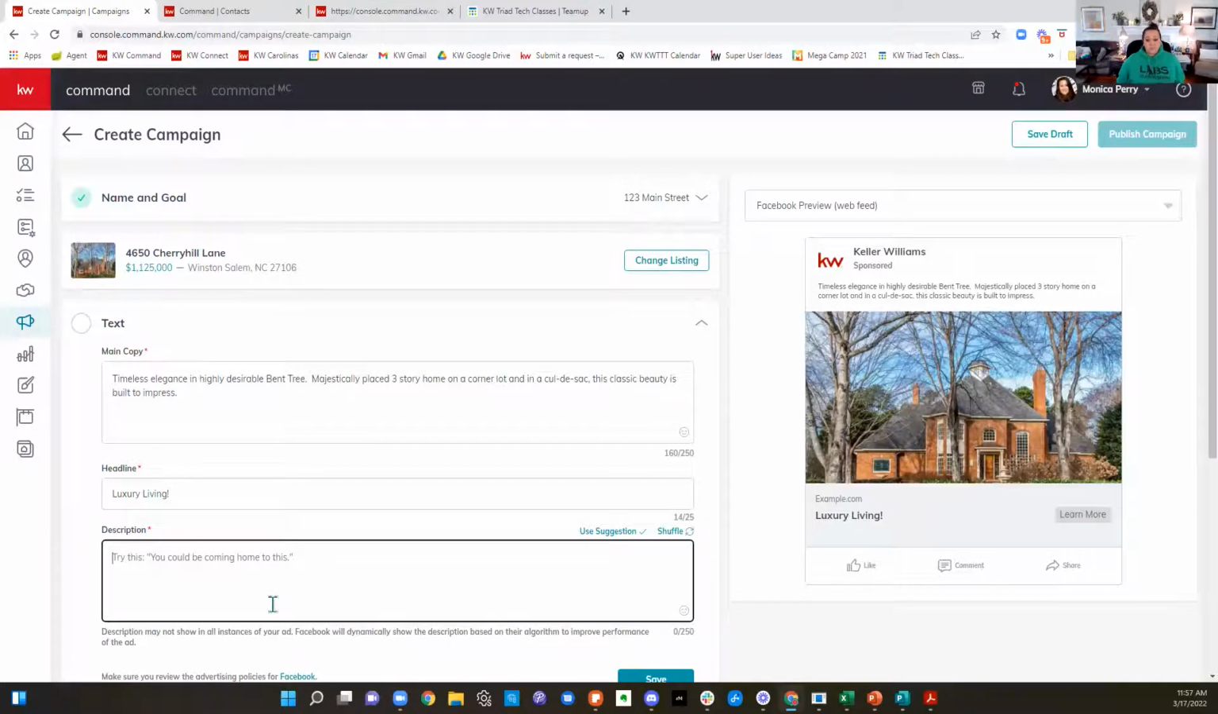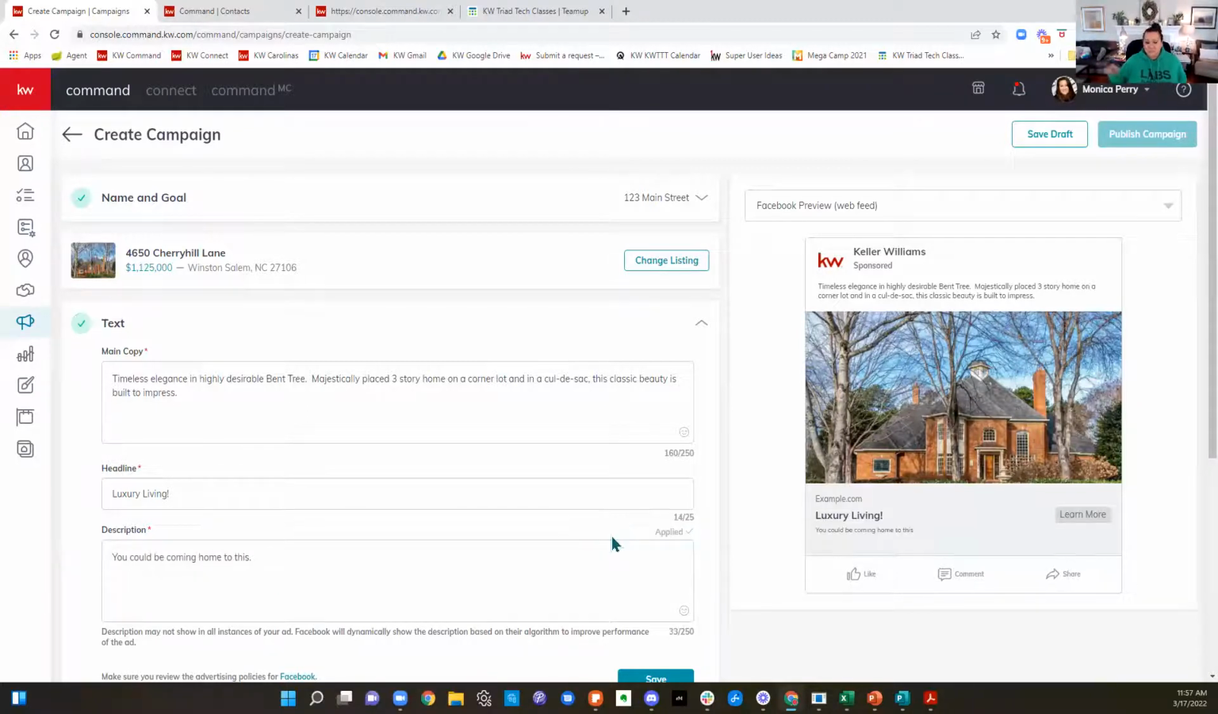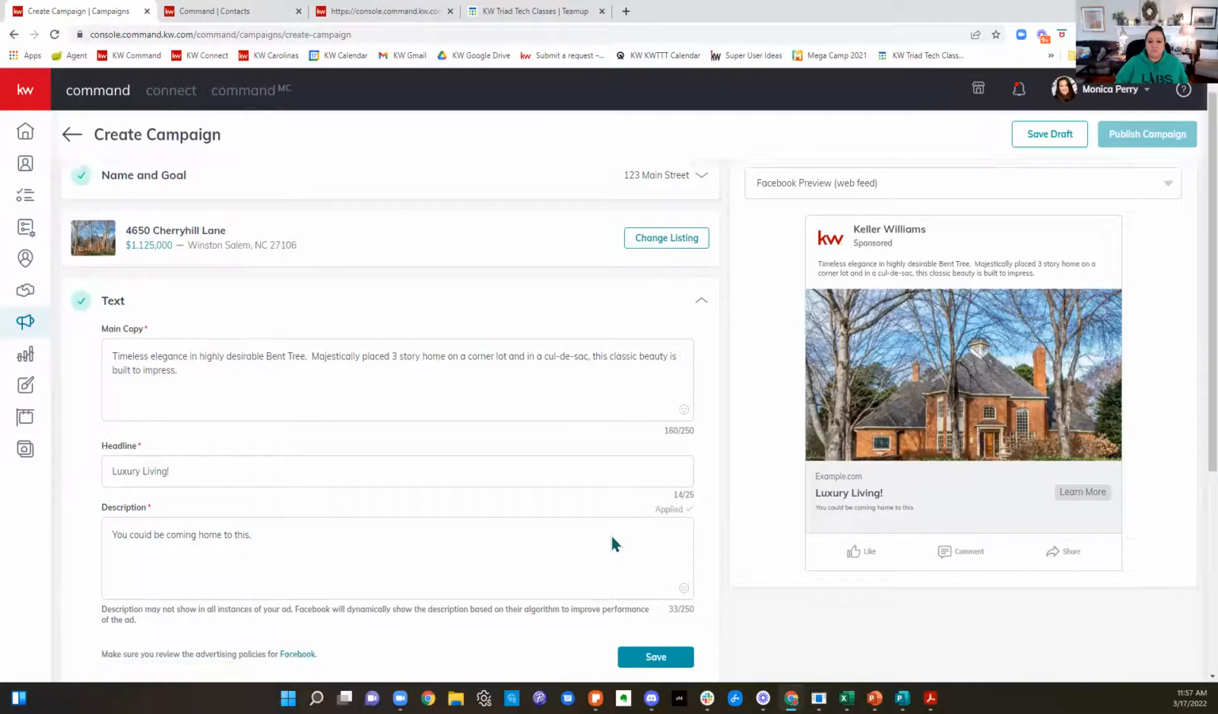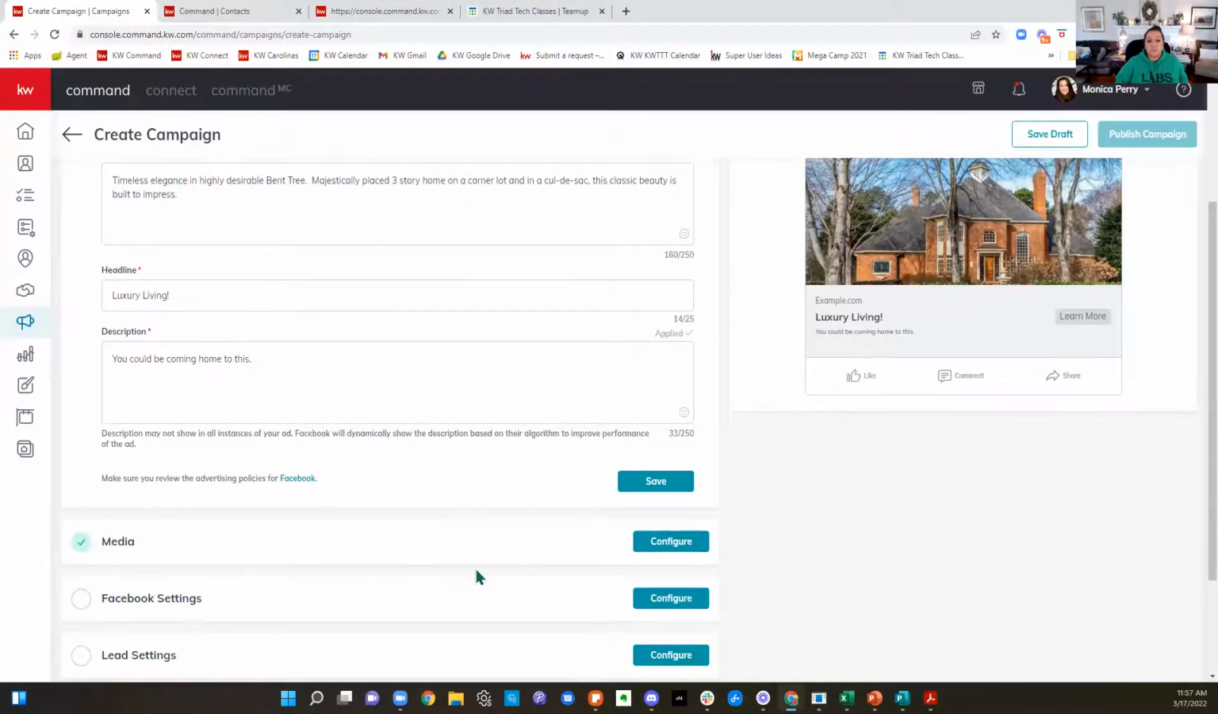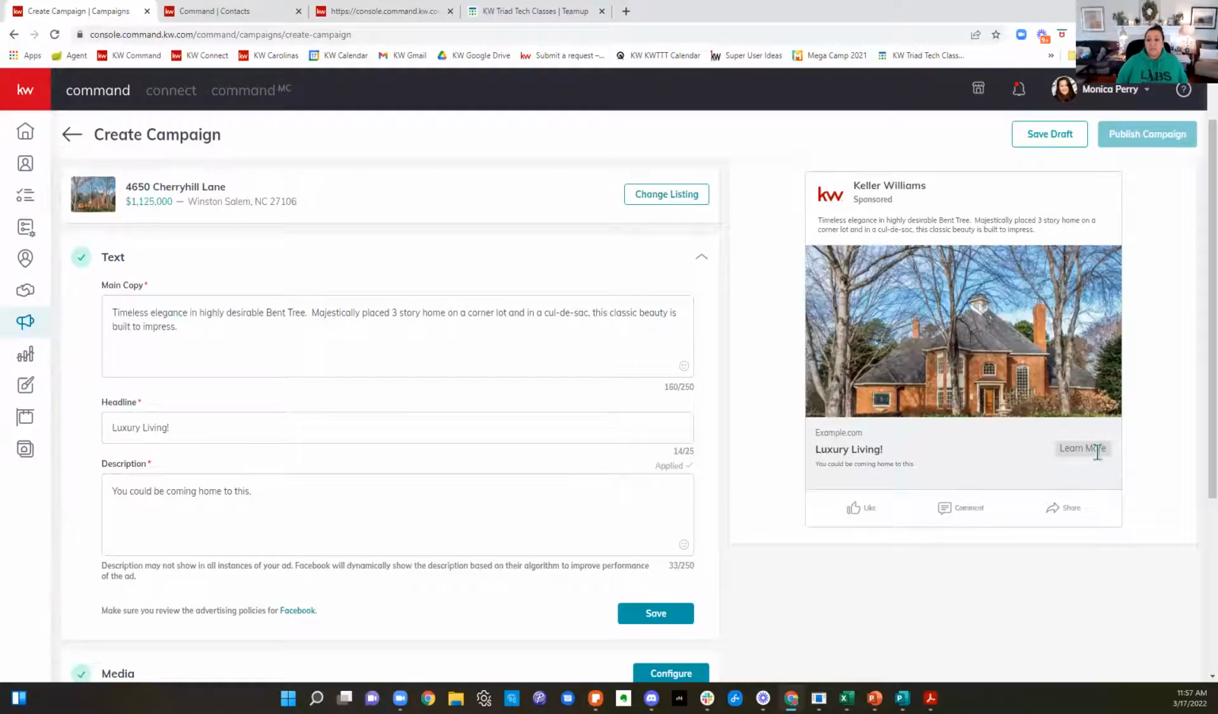Description, try this. You could be coming home to this. Why do you think they say to try this? Because they've already tried it and it worked. So you can just click use suggestion. You can also hit the shuffle button and pick something else if you want something else. But the most important thing is that this button delivers on that message. If you're saying click here to learn more, you've got to make sure that they get to learn more if they click on the button, right?